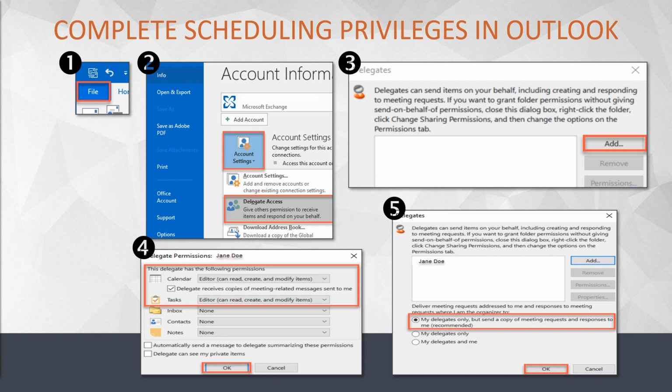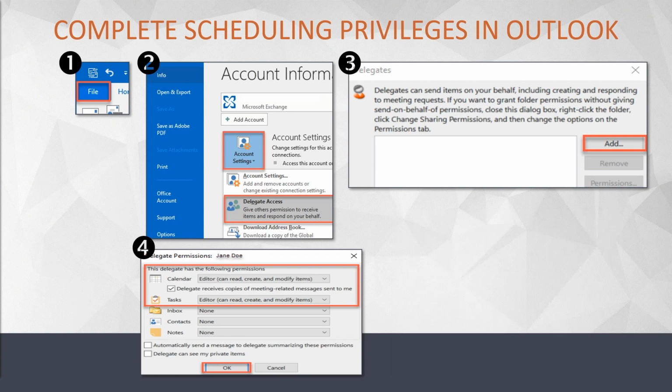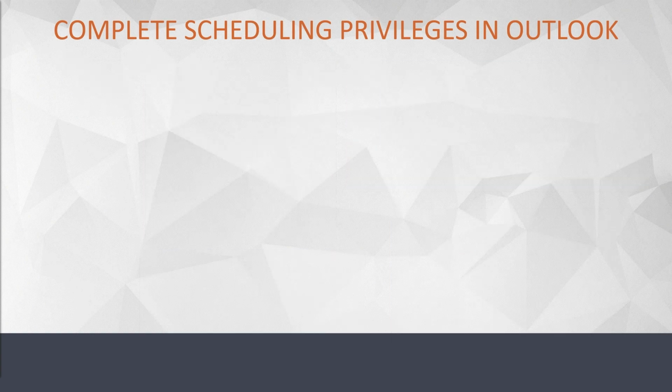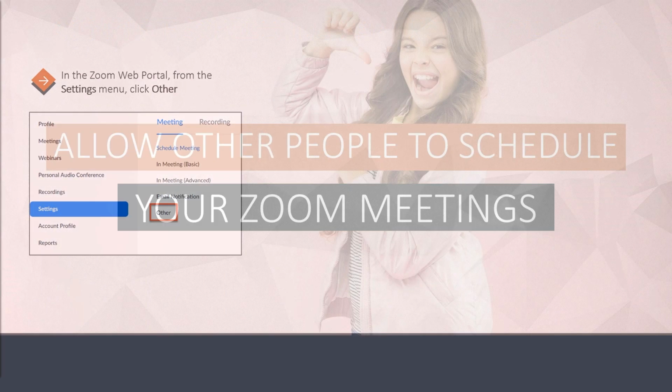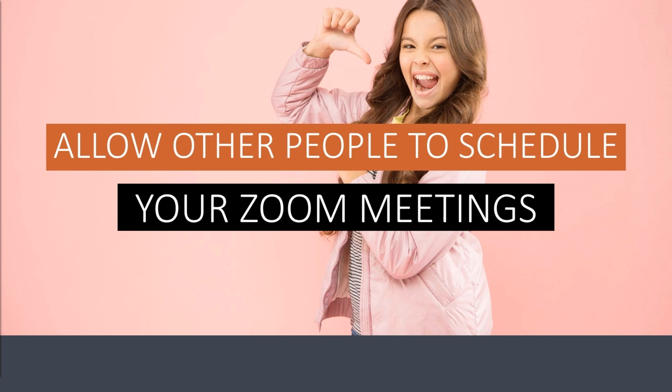Now, if you do need to access delegates or turn on delegates, pause the video and go through these two steps. One, using Outlook if you're using the Outlook plugin, and also using the Zoom web portal to turn on the delegation access from the Zoom side. Now, when you come back from that, that's going to be the conclusion of our video.